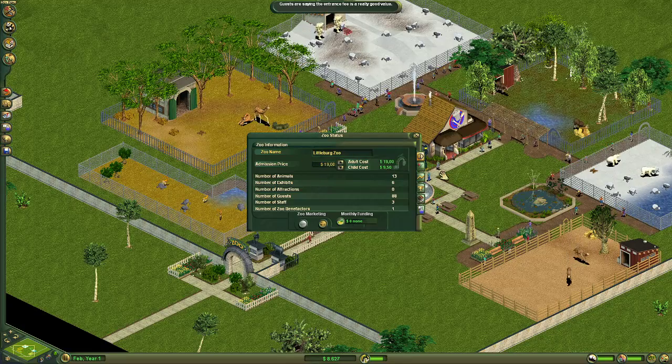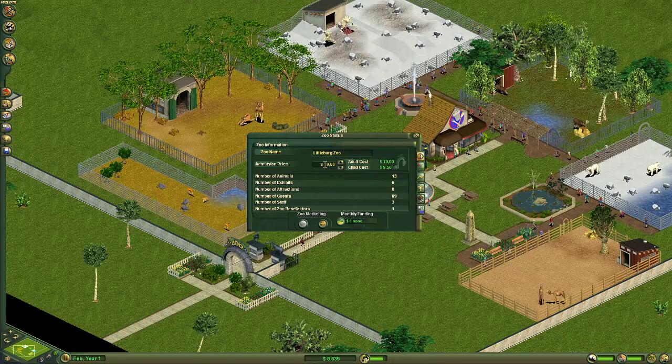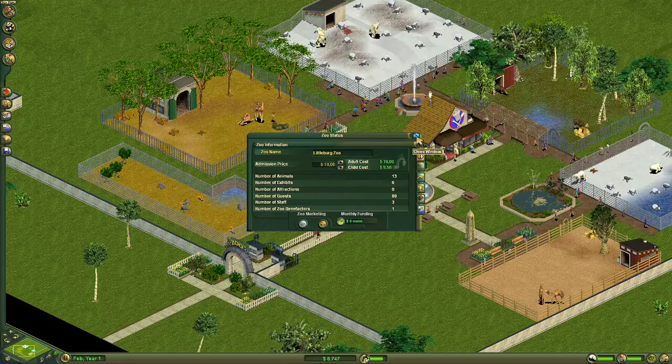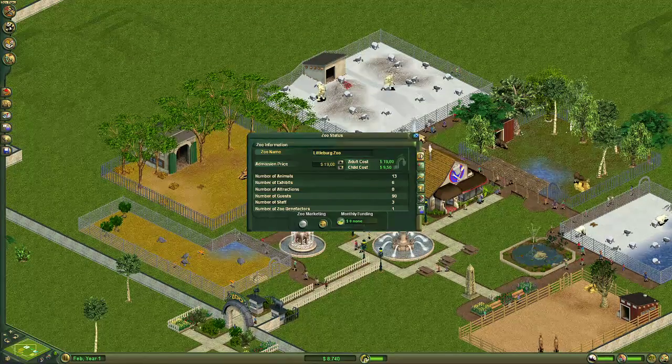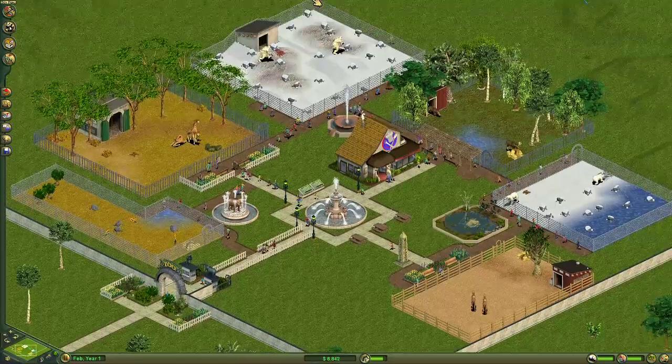So get more income because the guests think it's very cheap. Anything above this is like the normal price range. Anything above 50 is the expensive price range, so no guests will come to your zoo after that.